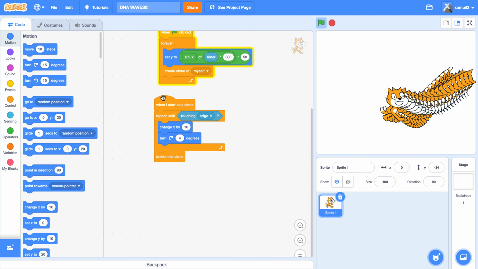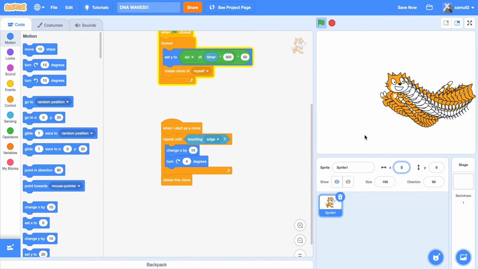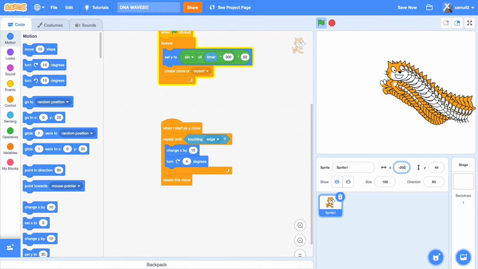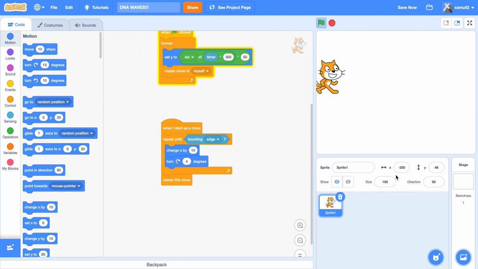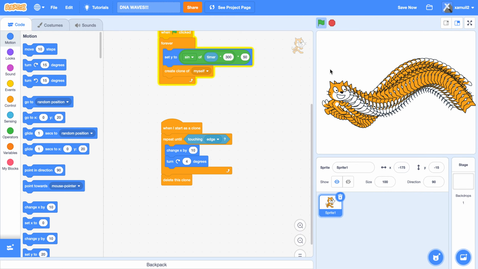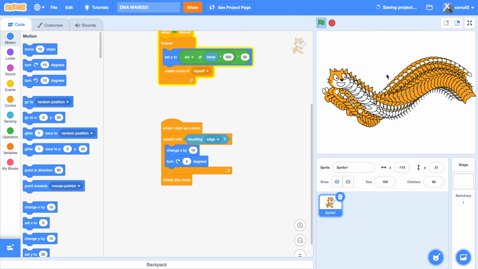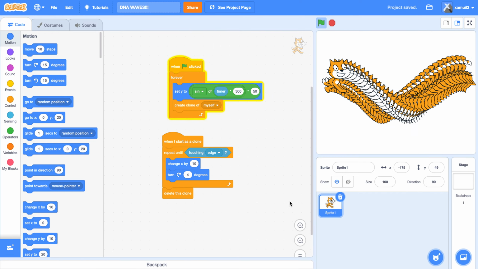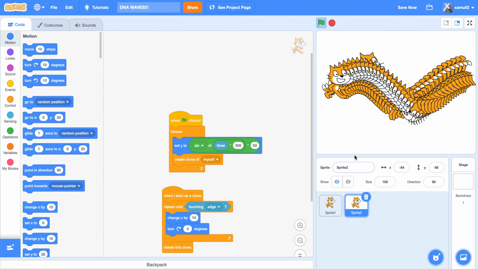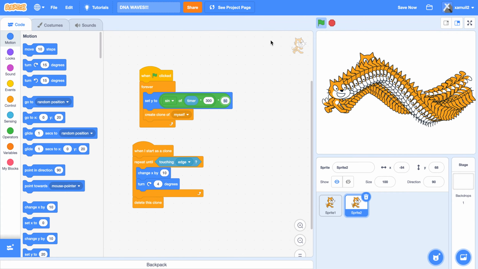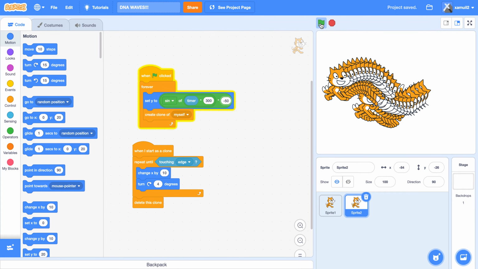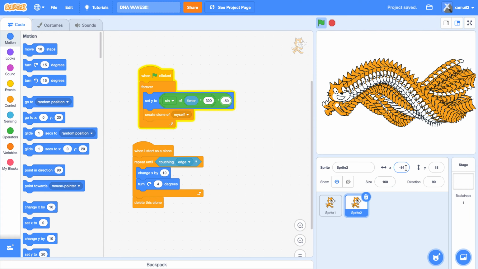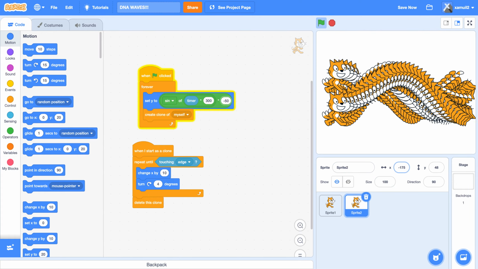So if we set our sprite to, let's say, negative 200, it won't work because it's touching the edge. But if we say, let's say, negative 175, negative 175, there we go. Now, you see, we already have this basis for our wave. What we're going to do now is that we're going to duplicate the sprite, we're going to call it sprite 2, and here, we're going to type in negative 50. So you see now, we got 2 of them. By the way, let me just set this to negative 175.